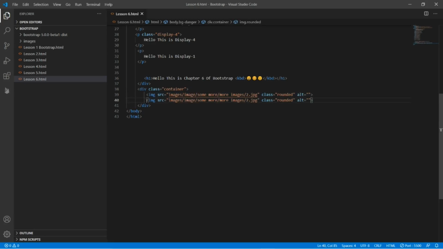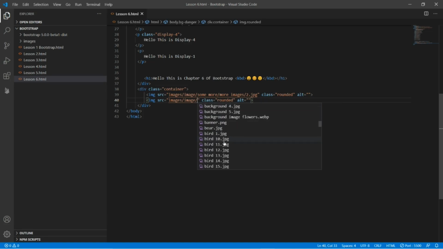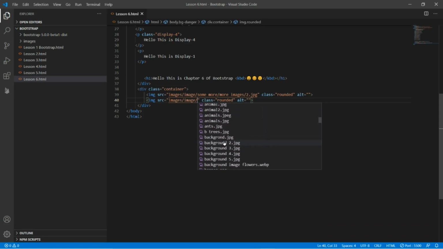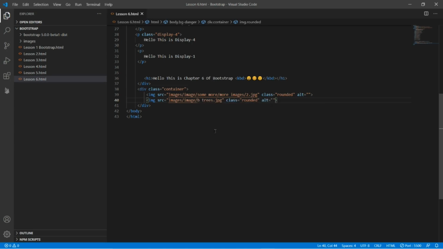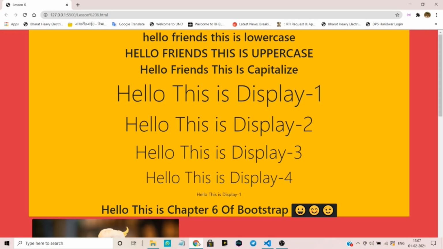Now let's type one more image coding here. And now this time I want the circle image, means not a little rounded. I want a circle image. So here is one image that is bee trees. Bee trees means beautiful trees here. And now we have to change the class into rounded circle. Now see.